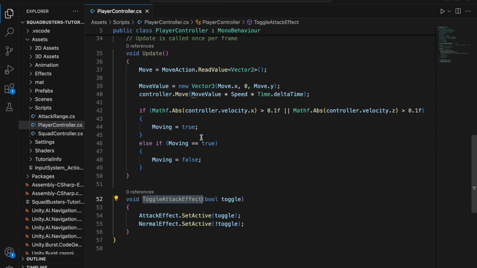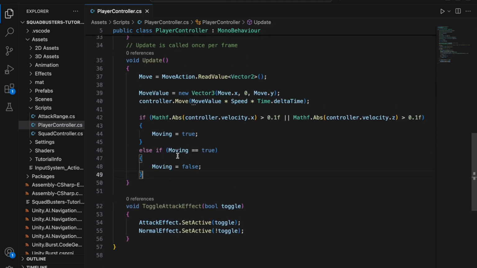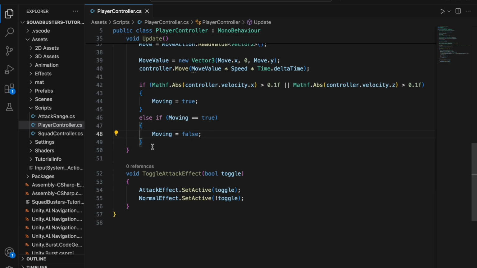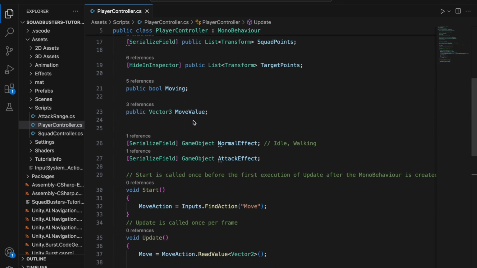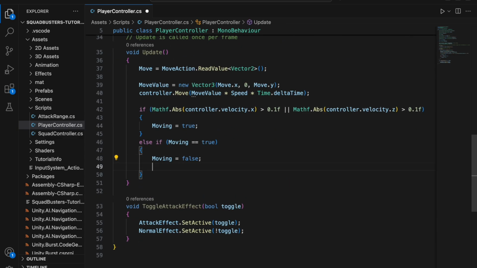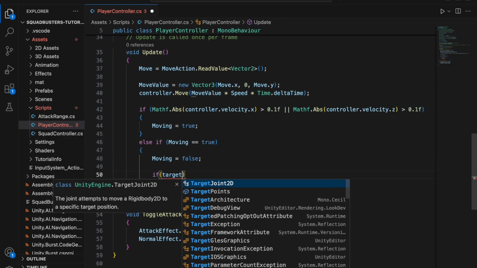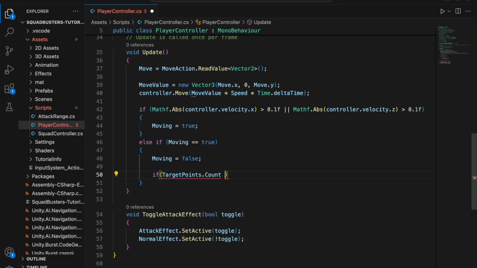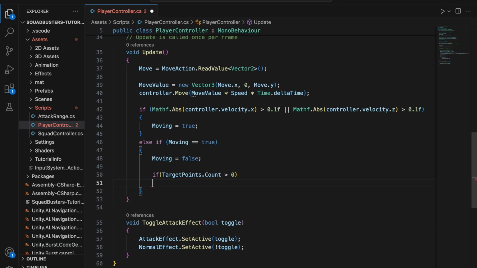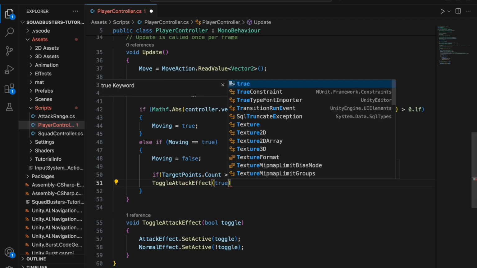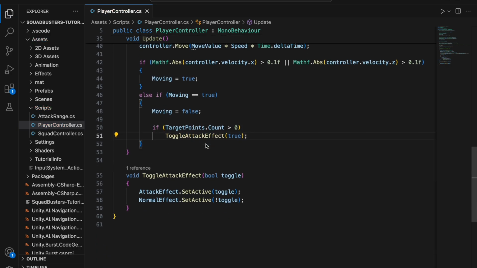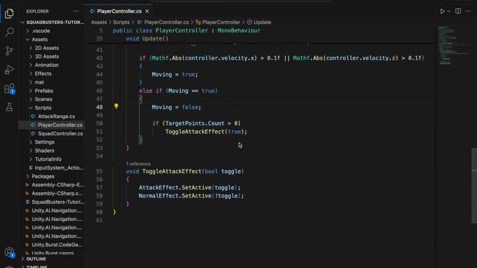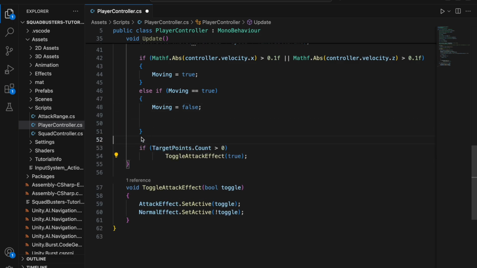Now I can simply call this function. So in case we are moving, actually we are making the moving boolean false. So here we can check our target points. If our target points dot count is greater than 0, that means there is a target. In that case we can make it true, right? And this is only going to get called once. What if a target appears, like an enemy appears later on? So it's better to do it outside here.